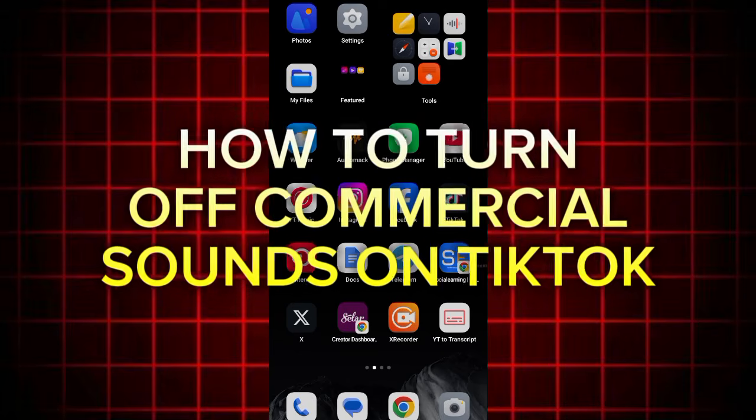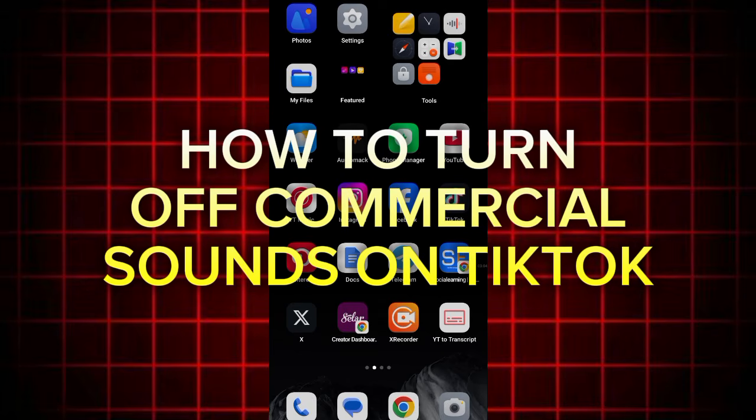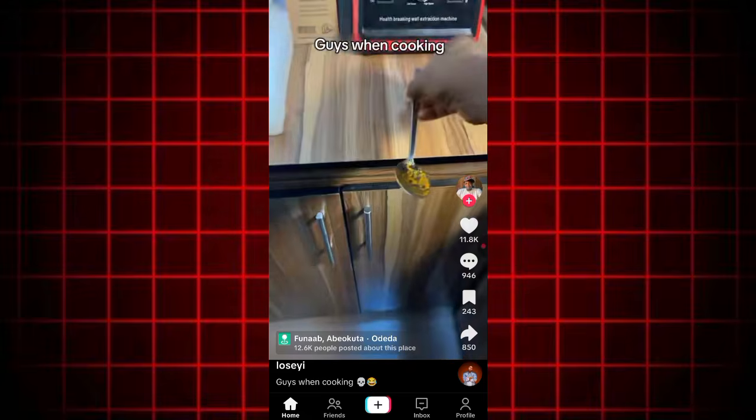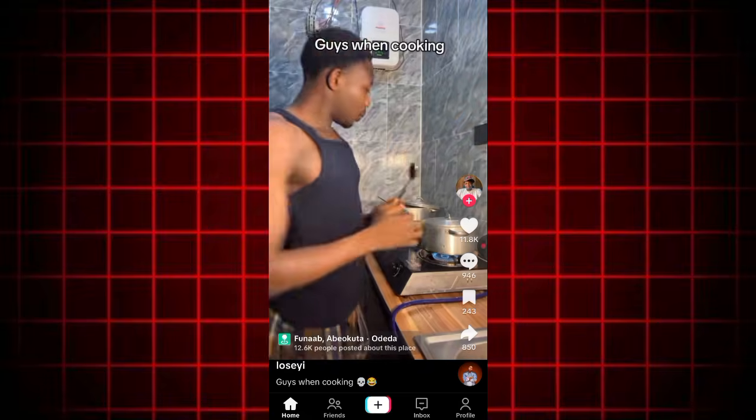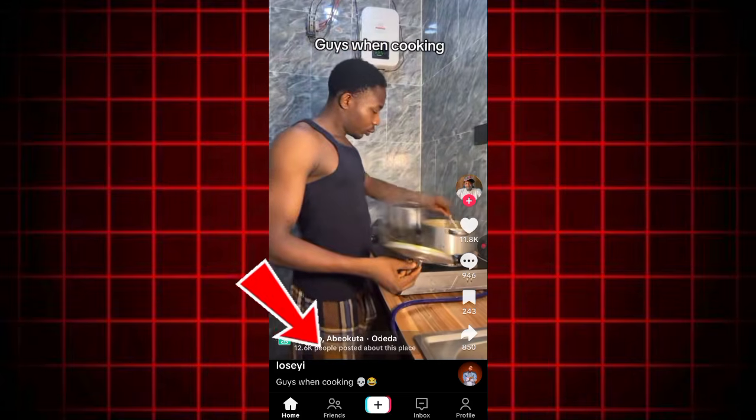Alright guys, in this tutorial I'll be showing you how to turn off commercial sounds on TikTok. So for you to do this, let's go to our TikTok. Once on your TikTok, right here you're on your TikTok home page where you get to see several videos. So what you want to do at this point is click on this plus button.